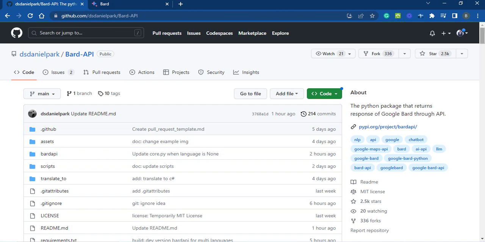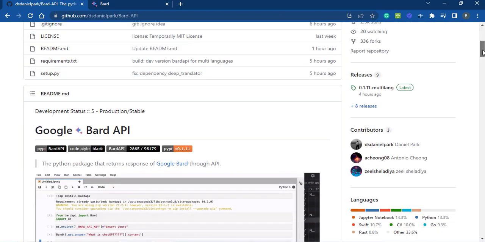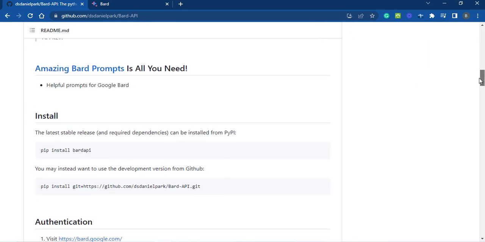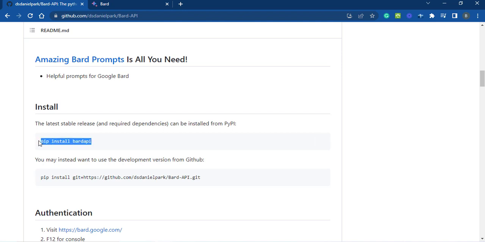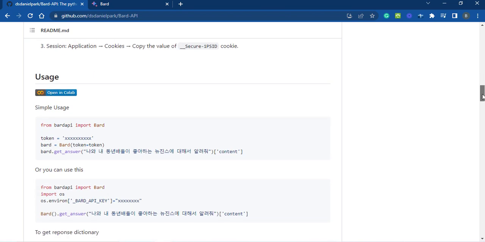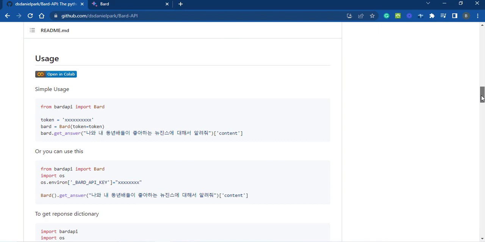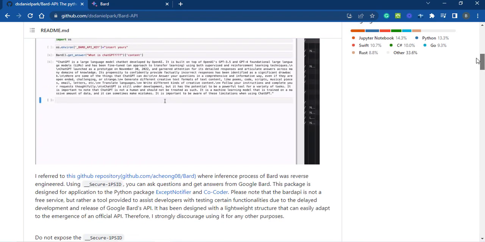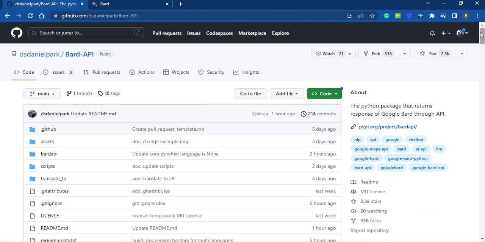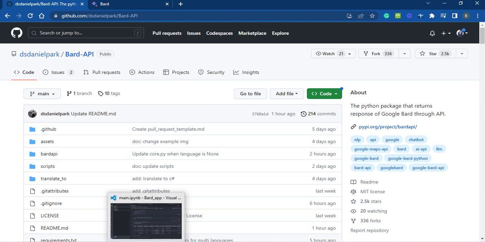So the first part is to install this package, and this is how you install it. You use pip install, and then once you have installed it, you can open it using your Jupyter notebook, or you can use Google Colab. You can use your system or whatever application that you would want to use. So let's go right into our Jupyter notebook, which is in VS Code, and see how this works.